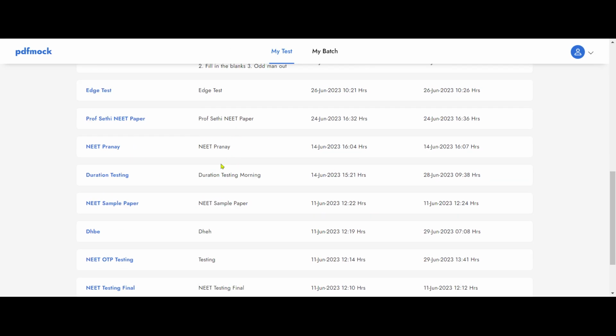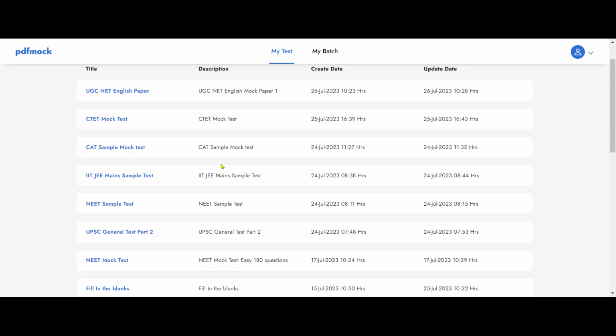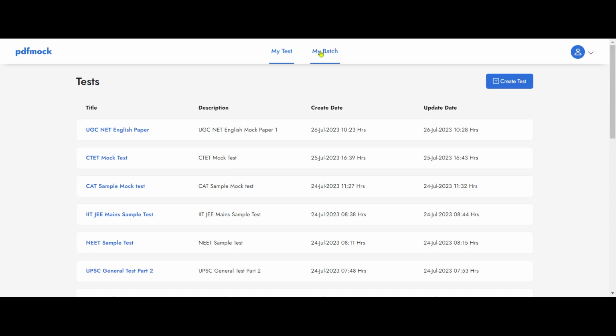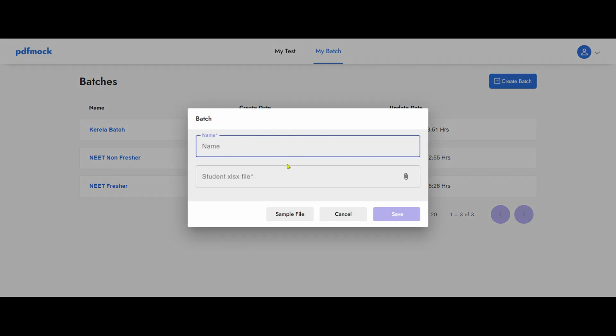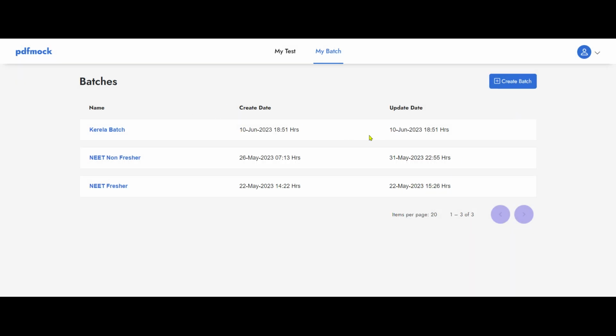These are the tests which I created out of all the PDF mock tests or papers which I got from the internet. These are my batches. Here I manage all the students. I can create a new batch of students. Very simple: the name of the batch and a sample file you can download, in which you put the data of all the students, their first name, last name, and phone number or email ID, whatever you have, and you upload it from this button, and you have your new batch created.